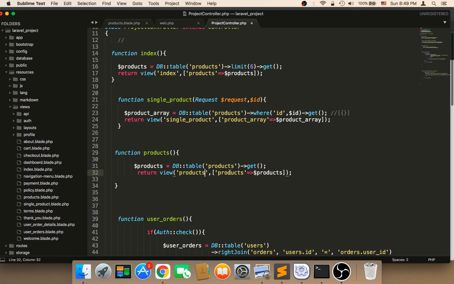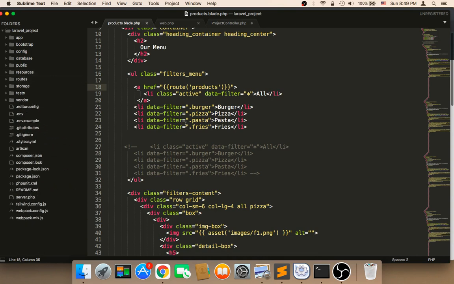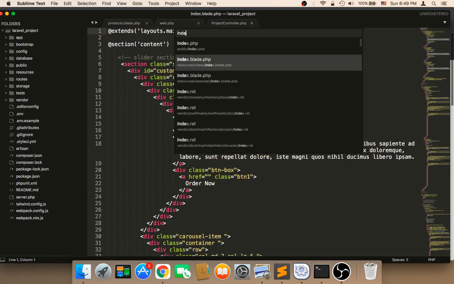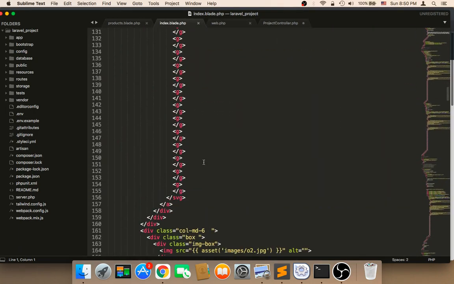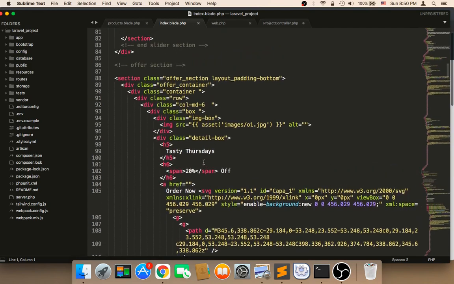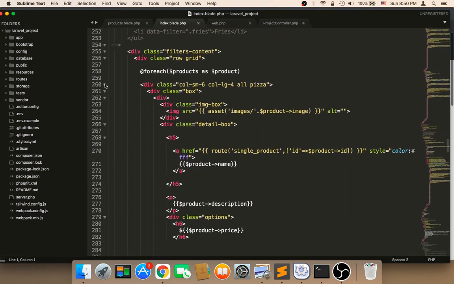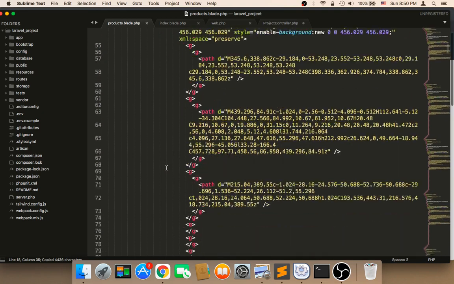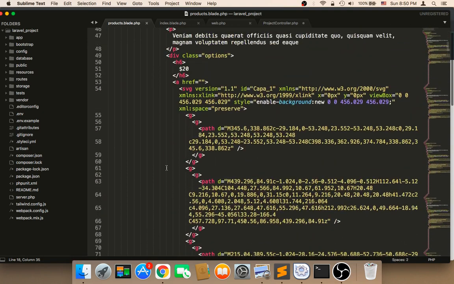Finally, in this products page, we need to loop over the products. And we already have the loop. Let me show you where it is. The loop is in the index. If you open the index, we have this loop. So we need to close this div, and then we need to copy this code, and in the products, we need to close this.